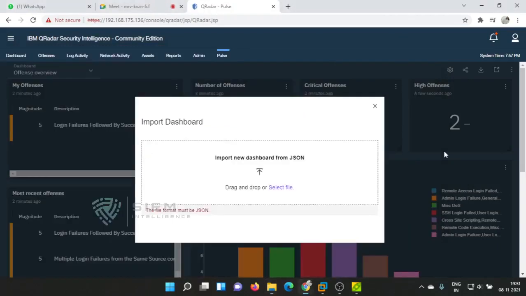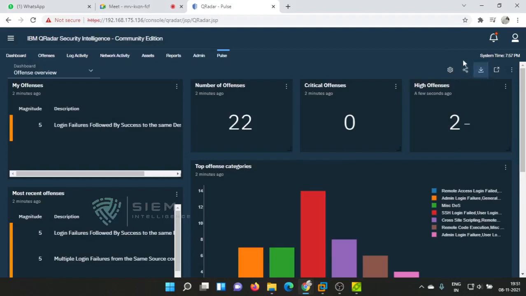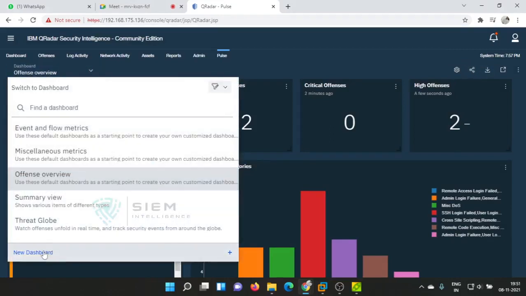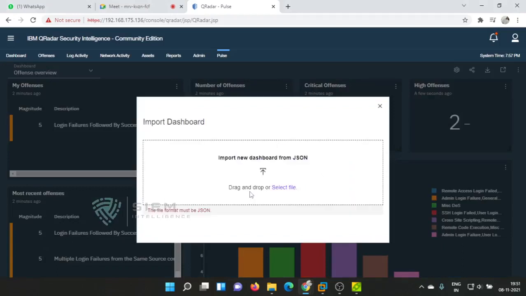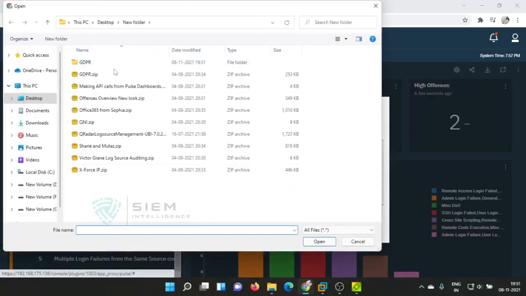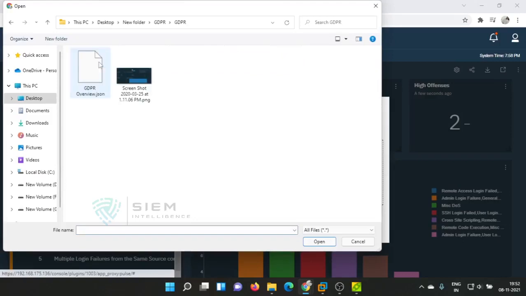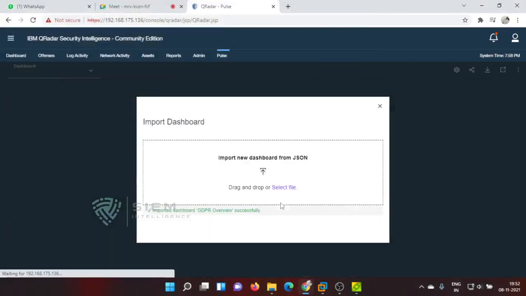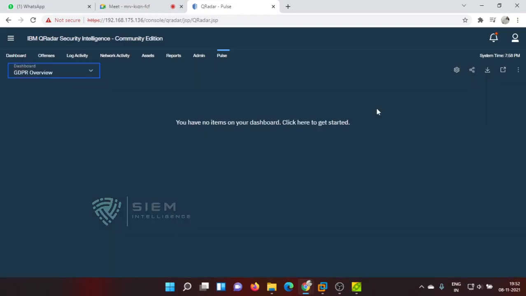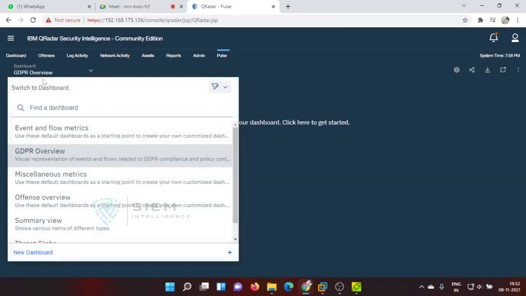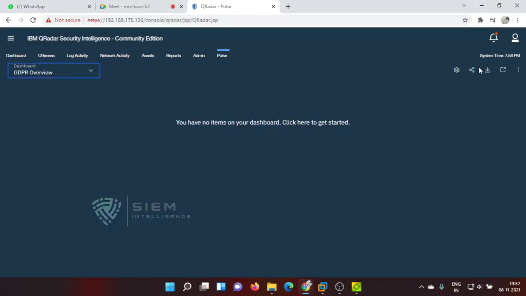Okay. So I have downloaded some of the things. So here, new dashboard, import existing. Okay. How to export and all also I'll show you. See, this is the JSON value. See, GDPR, after creating this, it is showing import dashboard successfully. Once it is completed, see, it is showing some data. GDPR overview. Right now there is nothing, but I'll show you.